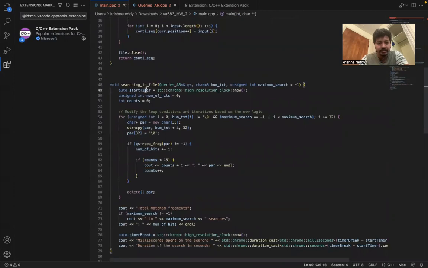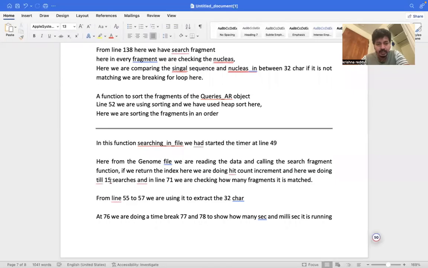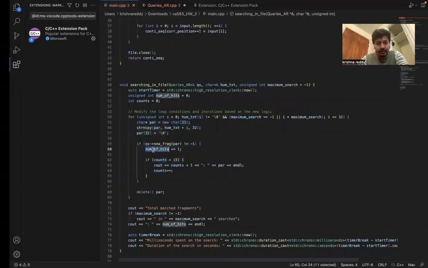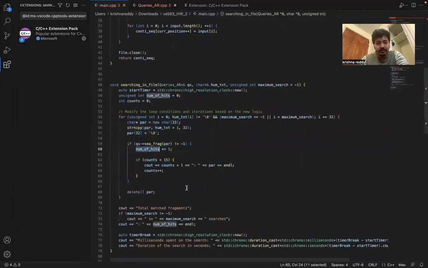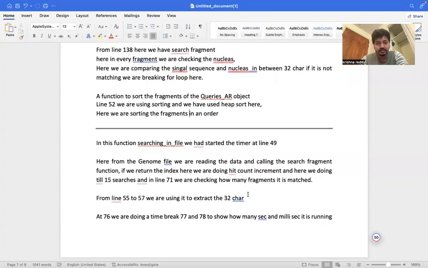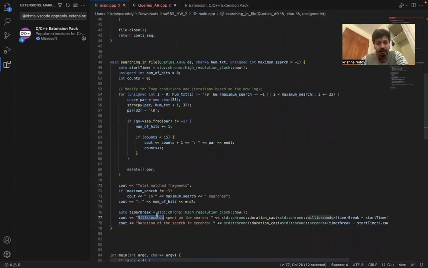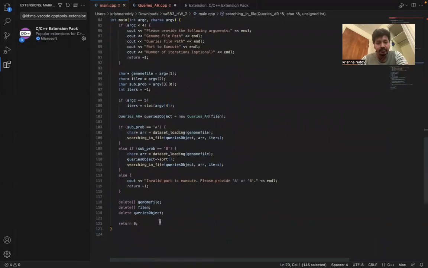In this function, we are using the searching technique, and we are starting the timer. And in between, from the GNMA file, we are reading the data and calling the search fragmentation function. If it returns the index, we are doing the hit count increment, till 15 searches. And in 1171, we are checking the fragments match. And next, we are stopping the timer to check the seconds and milliseconds.